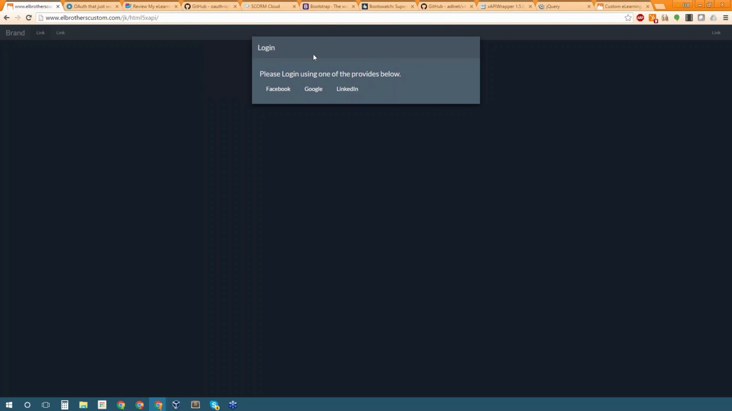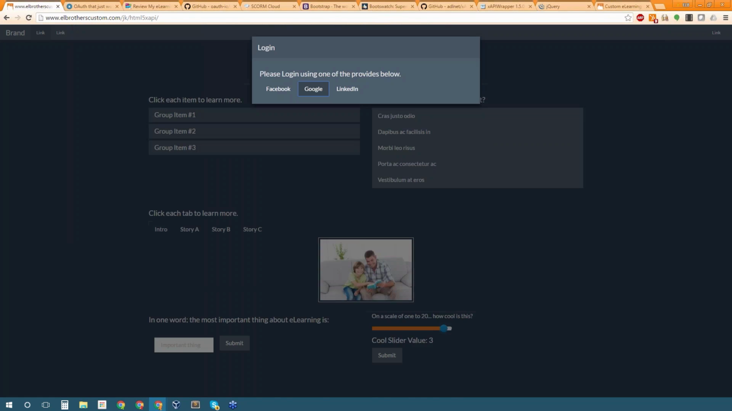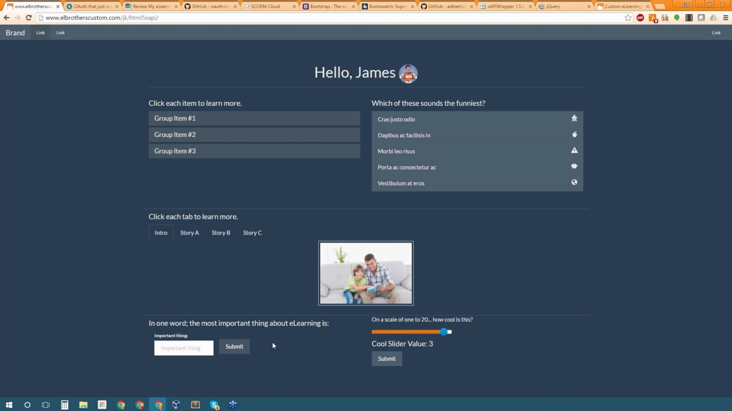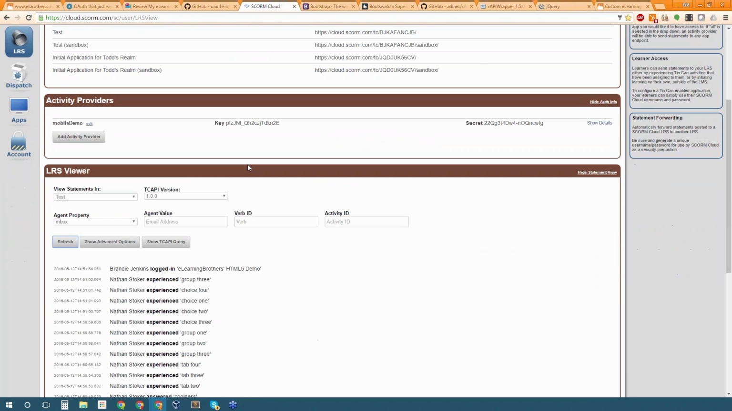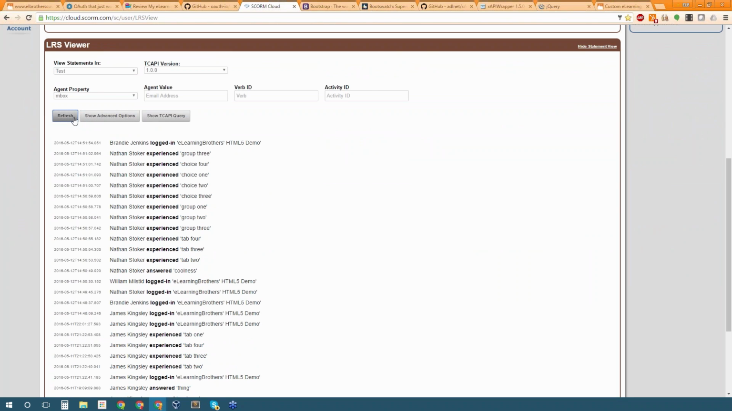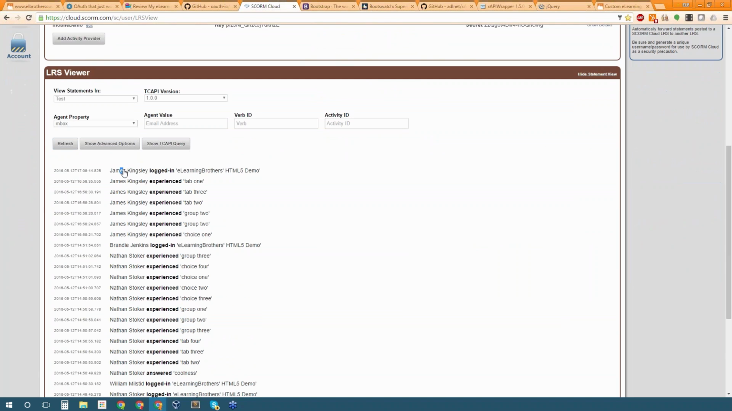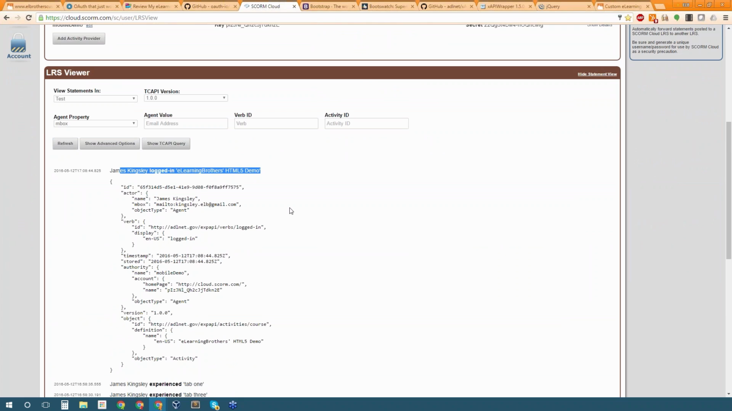With just a couple of lines of code, I'm able to create this so that I can just come in here and say, I want to log in with my Google login, and it will log me right into this application. We're also using SCORM Cloud to capture that information, and if I come over to my SCORM Cloud LRS and refresh this, we can see that it just registered that James logged in to the demo app, and it has a little bit of information about me there.